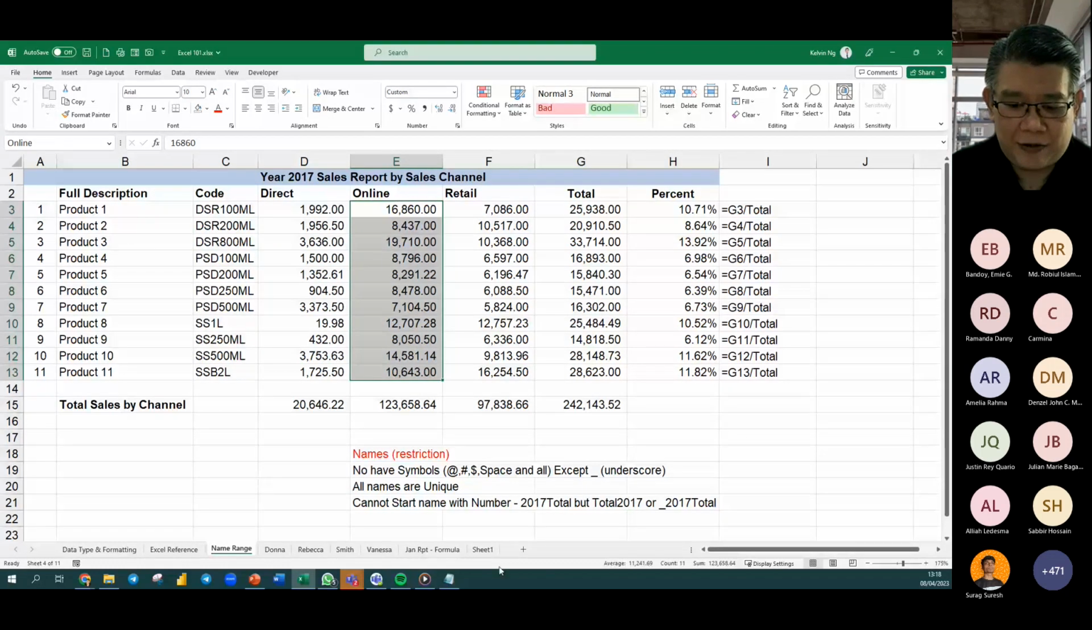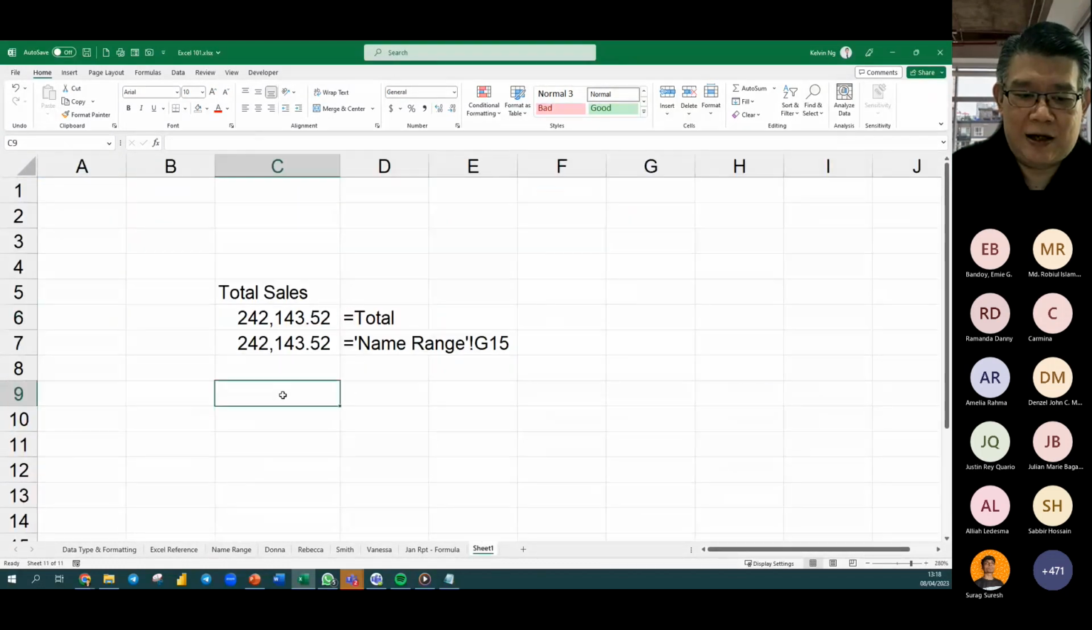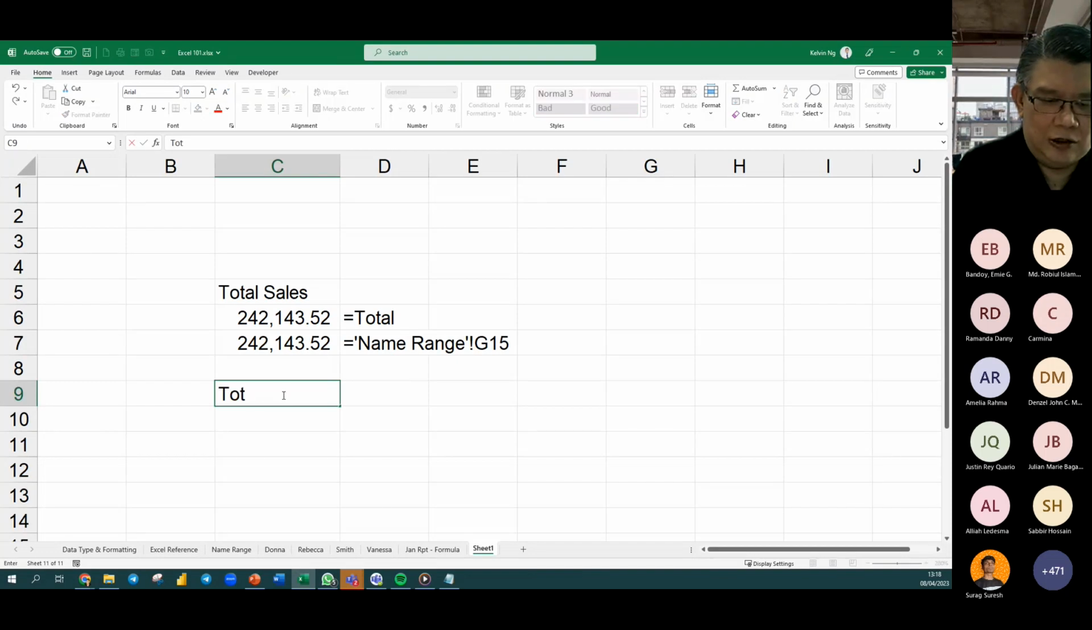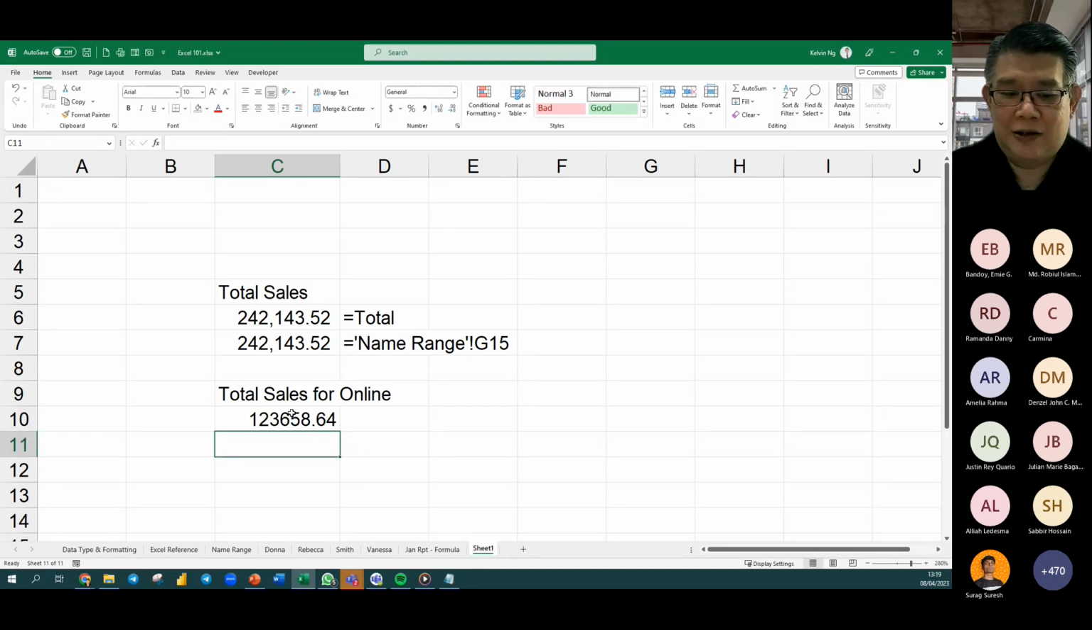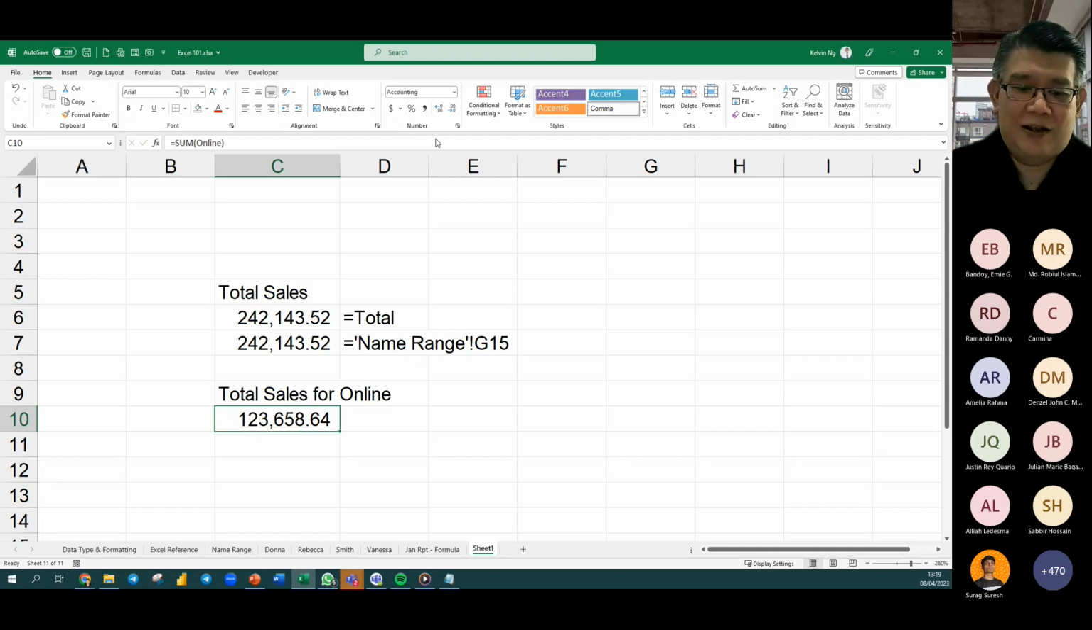Okay, so let me go back to this worksheet. My boss now asks me, can you tell me what is the total sales for online? So all I need to do is just total. I will use sum. Then I put that online. I don't even need to remember which worksheet or what range. I just put equal to sum online. So it's 123,658.64.